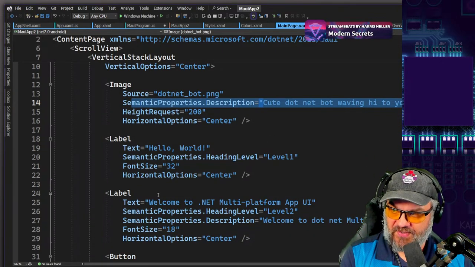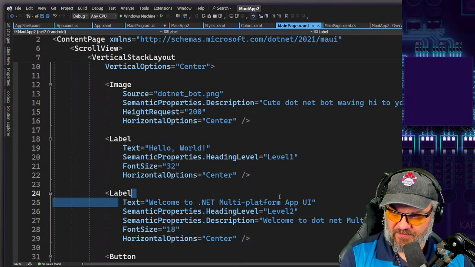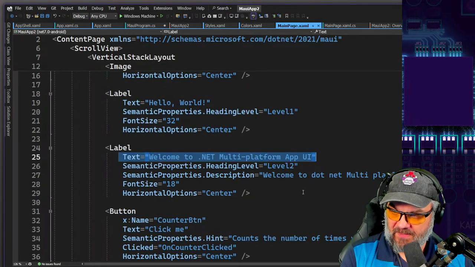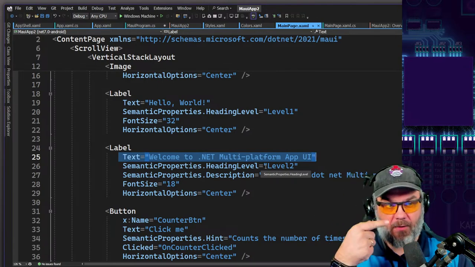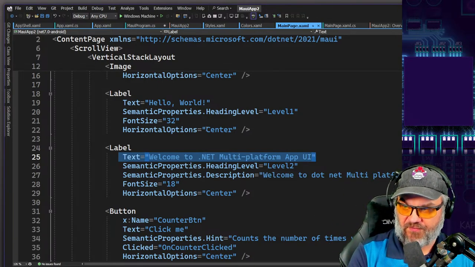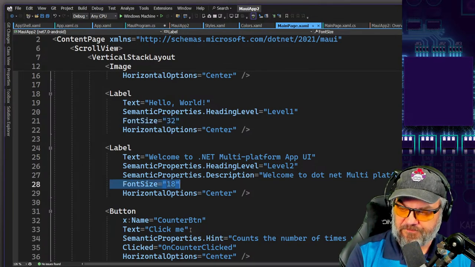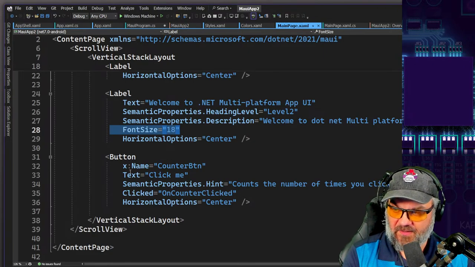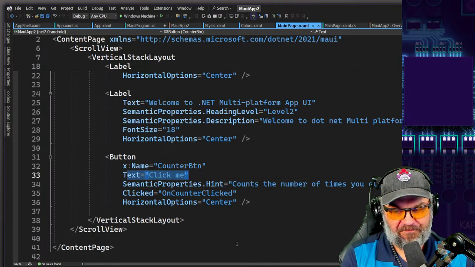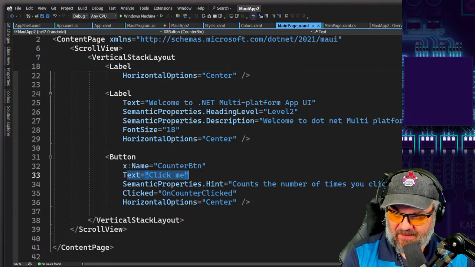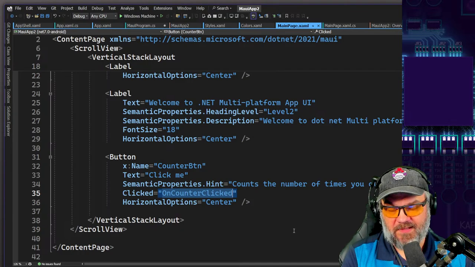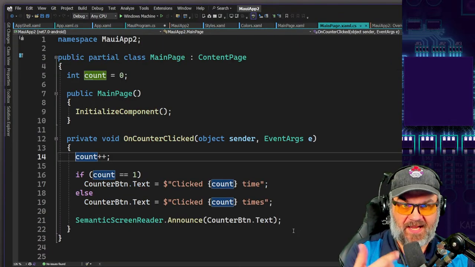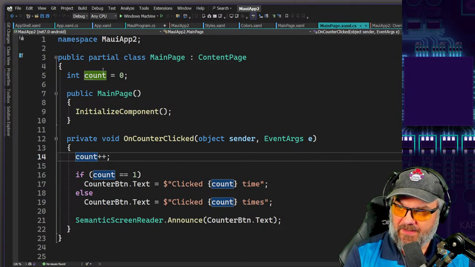We have a couple labels here that are going to be stacked underneath of it with the text, "Hello World," "Welcome to .NET Multiplatform Web UI." We have a heading level that goes with those, and those help define the font and properties for that. And you see we have a font size here. It's going to be centered horizontally. And then we have a counter button that appears underneath of it with the text, "Click me." Now, buttons have clicked events on them, so it's going to trigger the on counter clicked event. And I'll press F12 to jump through to that definition.